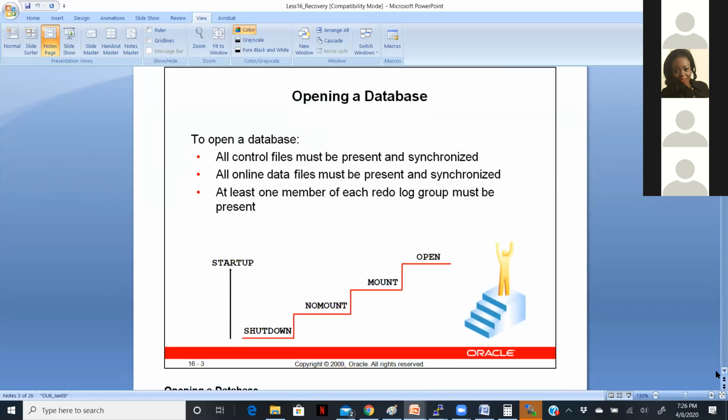All right. These are some statements that we need to understand to the full. To open a database, which means the database is in mount state, for that database to open, all control files must be present and synchronized. Is that a true statement? Yes, sir. All online data files must be present and synchronized. Is that a true statement? Yes, sir.